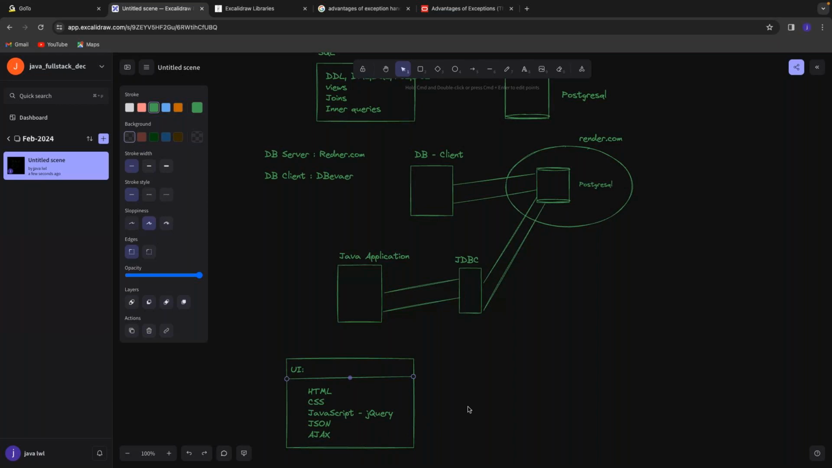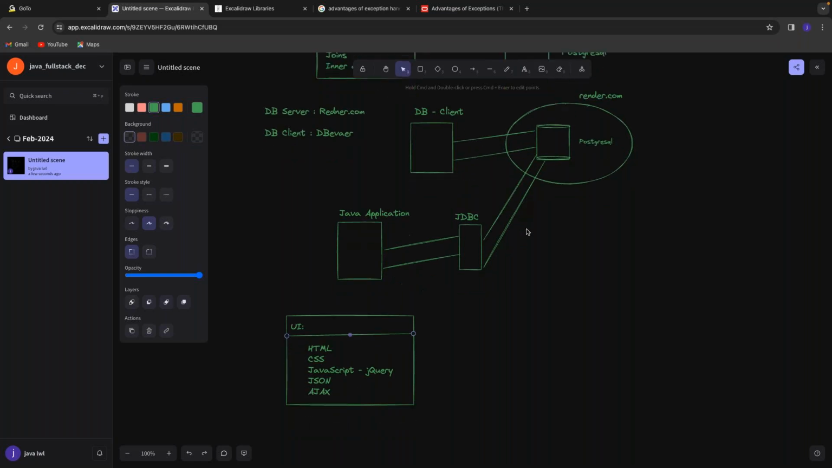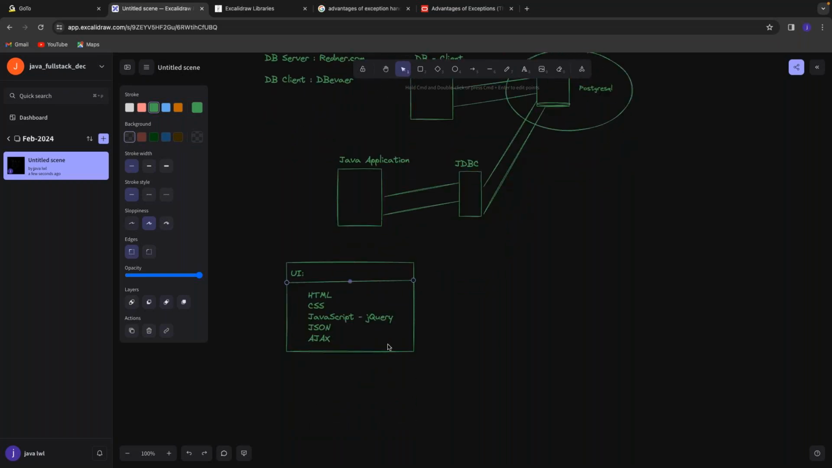Once you learn the UI, you learn core Java, and you learn the database, now we want to make an application that you can deploy and make a dynamic application. This is where we are going to learn the concept called server side programming. This server side programming we learn by using servlets and JSPs.